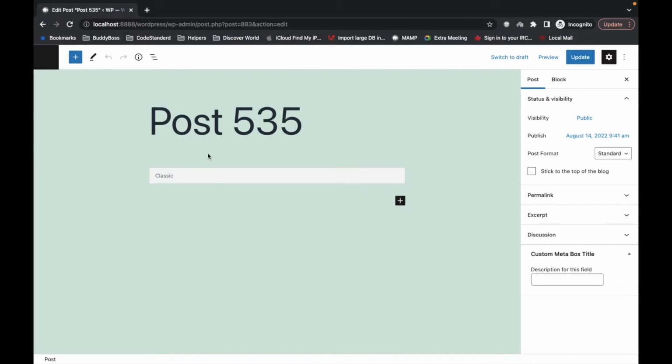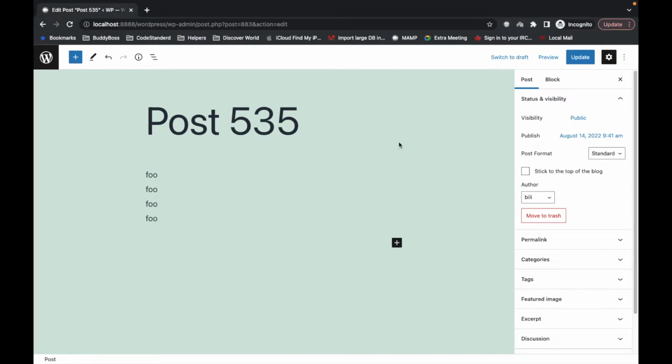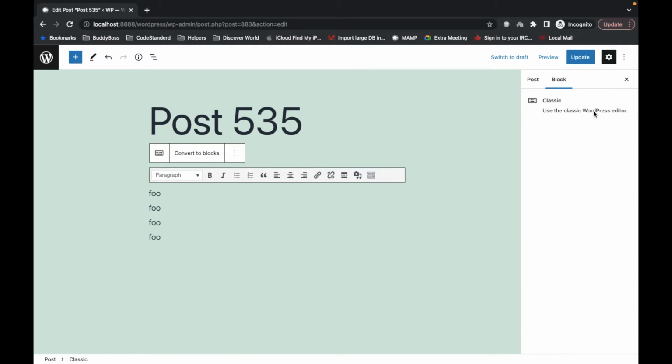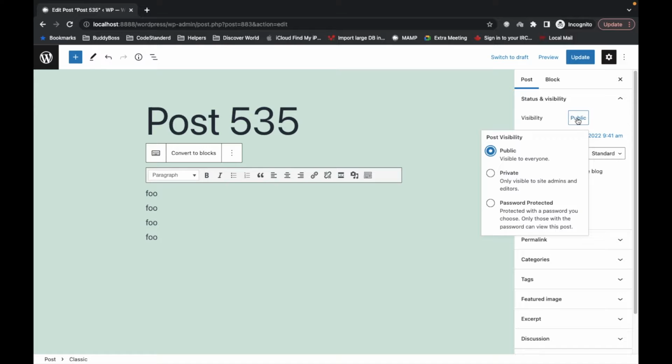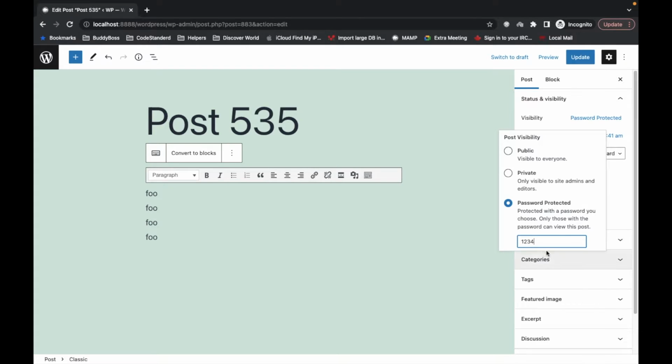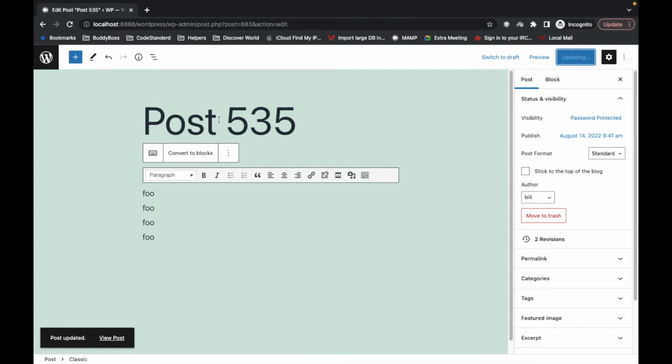and first let me add some content. Okay, we do have content over here, and here you see visibility public, so click on that and select password protect, and I'm gonna add a password and then update.